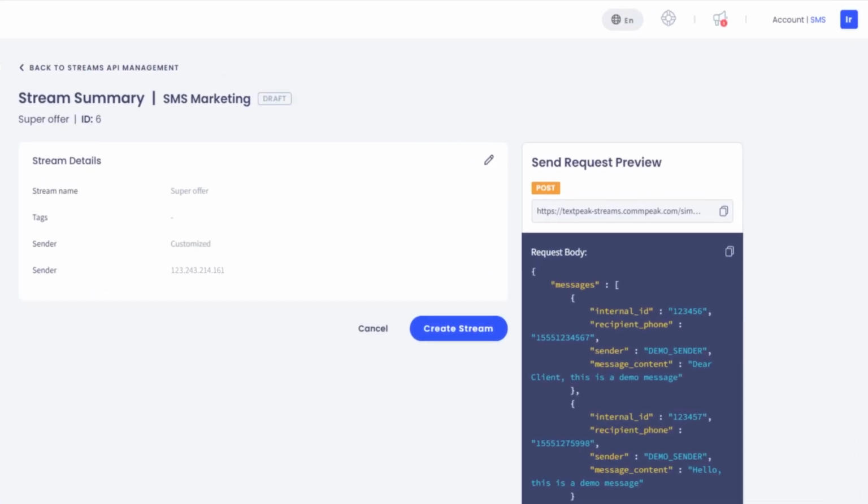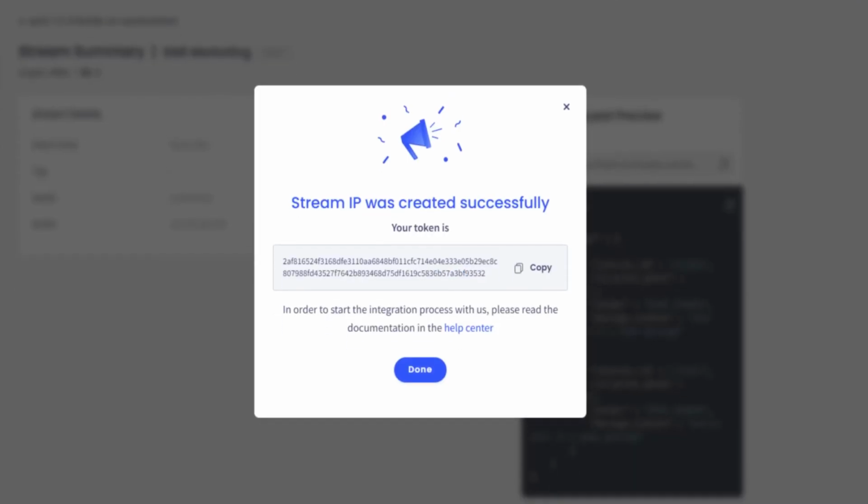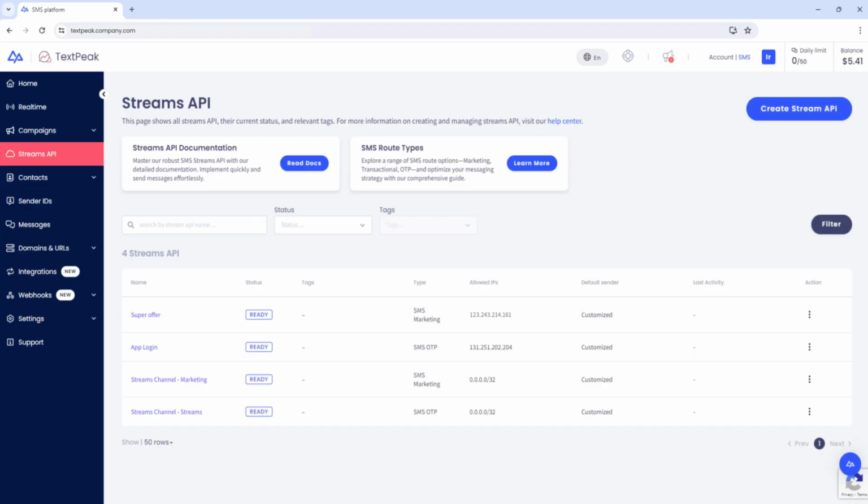Otherwise, after you click Create Stream, a pop-up window shows your authorization token. Copy it and then mark it done. Your stream is added to the list, and you can start running your API requests.